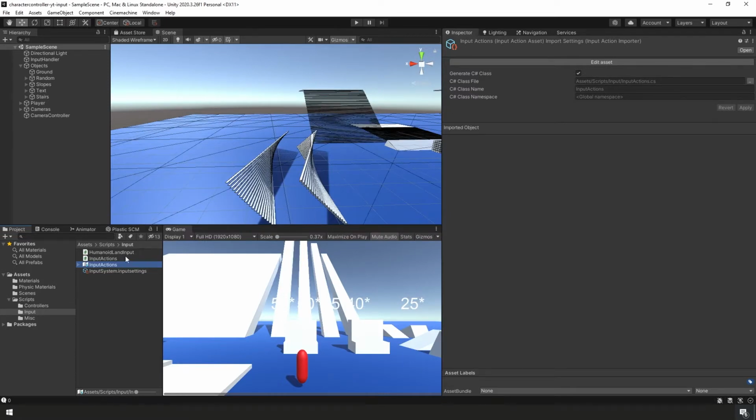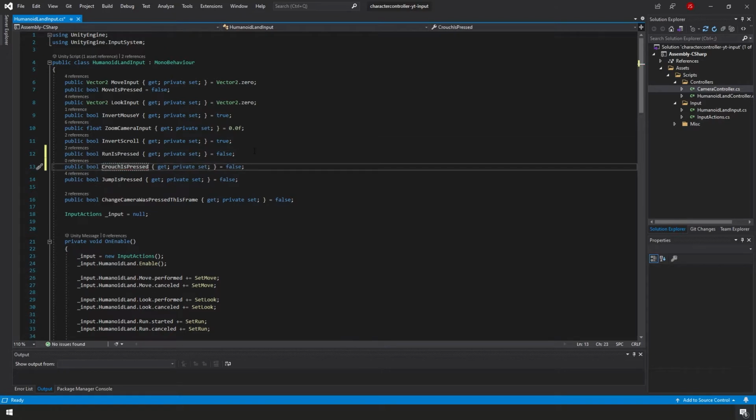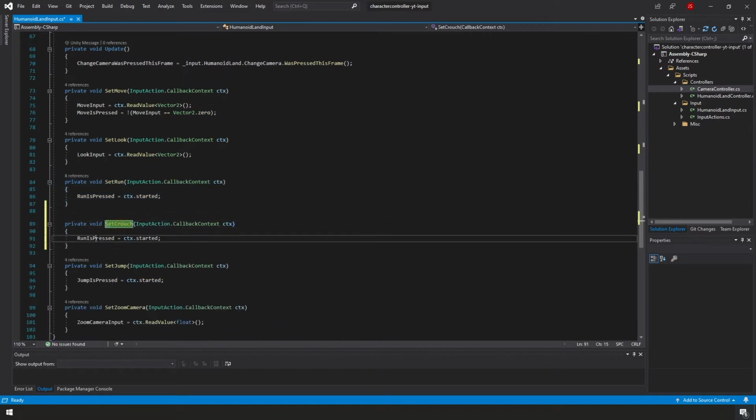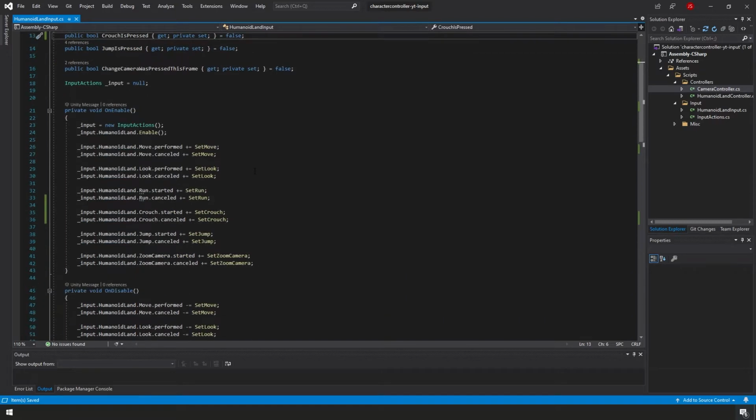Now that we've got the input action added, let's head over to our HumanoidLandInput script. Same thing down in our project panel, let's double click on HumanoidLandInput. In here again, I'm just going to copy everything we have for our run input and rename it to be relevant to our crouch. Let's take a second real quick to review what I just did. Again, I just copied our run is pressed here, which is a public boolean called CrouchIsPressed, and we can get it from anywhere, but we can only set it locally, and by default its value is going to be false.